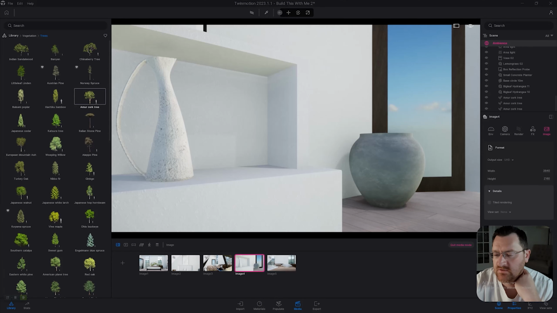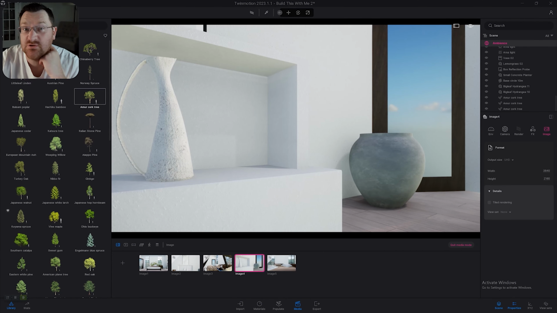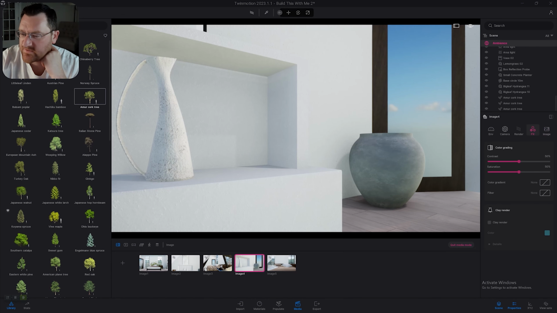All right, everyone, just two more little things that I want to reference before we hit the giant render button. The first is FX and image here. FX is basic color grading. My suggestion would be don't bother with it. Do it in Photoshop. You just have more controls, more options.